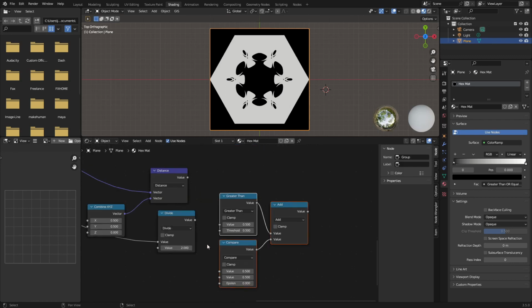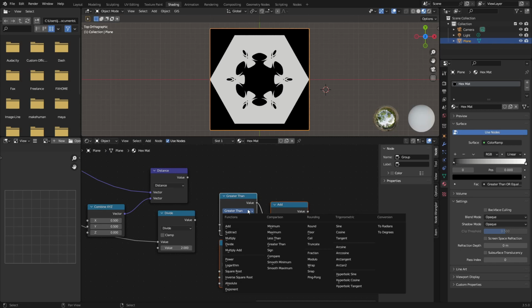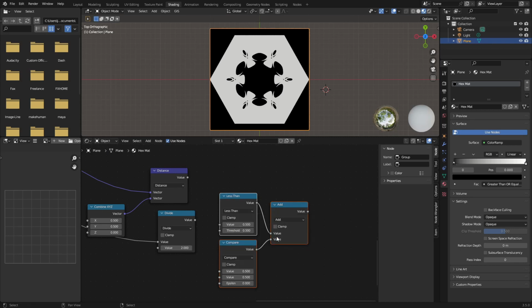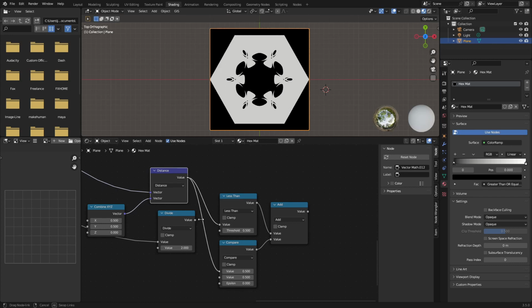I don't use less than or equal to again, so that's probably why I didn't make a note for it. Well, we're just going to compare these two values, so boom, boom, and boom, boom.